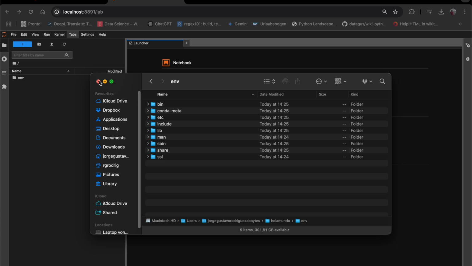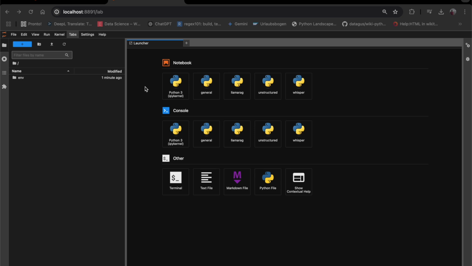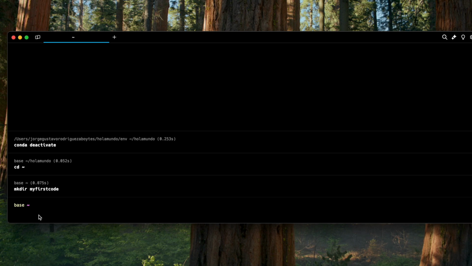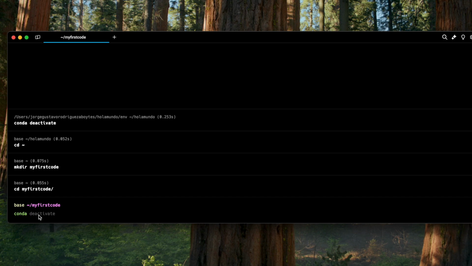So the best thing is to have installed JupyterLab in your global environment and then install specific kernels associated with your virtual environments. So let's see how to do this. So let's create another environment, another folder, for example. Make dir my first code. So in this case, I need to cd to my first code, okay, and then conda create with the prefix option.